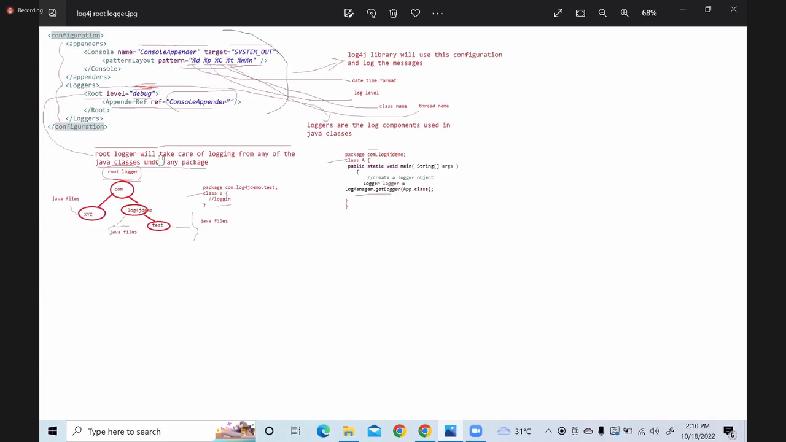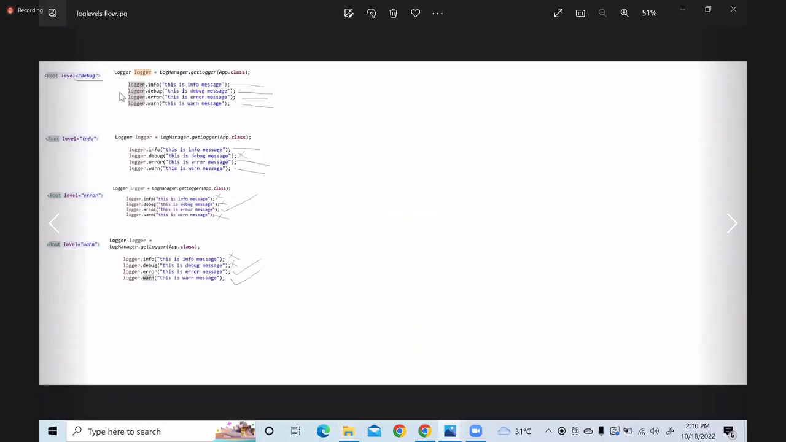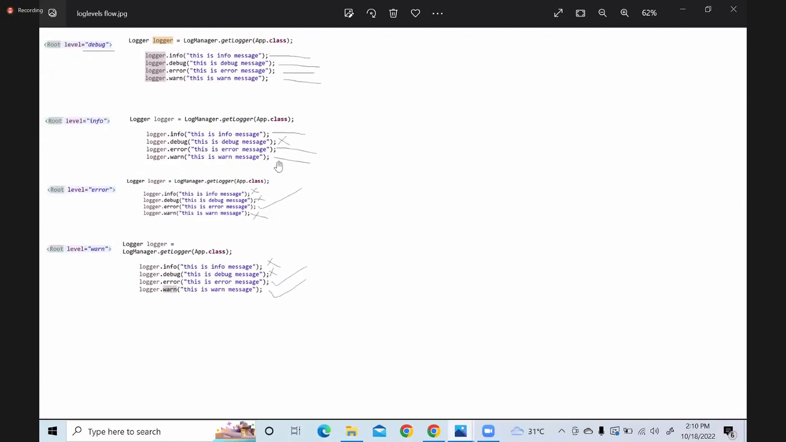Root logger will take care of logging from any of the Java classes under any package. Now we have also seen the log level flow. Suppose when I put root level equal to debug, it will log everything: info, debug, error, warn. If I put root level equal to info, info is logged, error is logged, warn is logged, but debug is not logged.